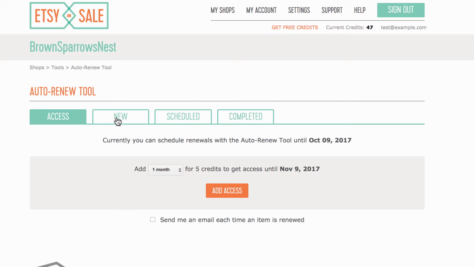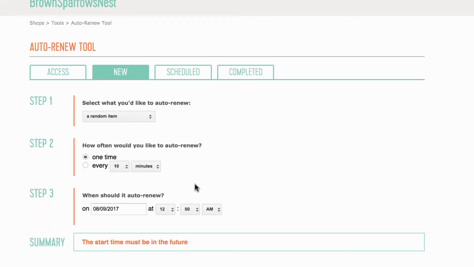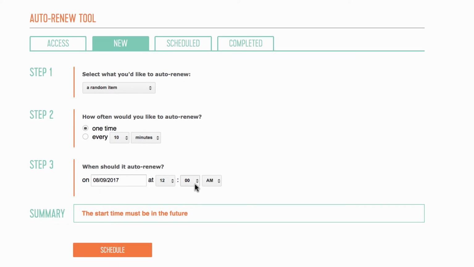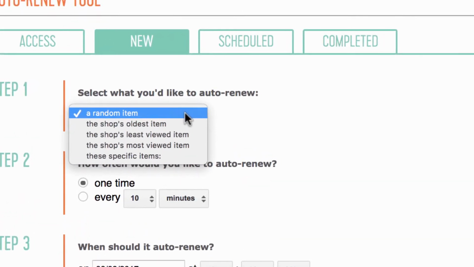Okay, on to how to schedule your auto renewals. So click on this tab here that says New. You'll see it's 3 easy steps. Okay, so step 1, select what you'd like to auto renew. Now you'll see when you click on this drop-down menu, you have a few choices here. You can choose to renew a random item. That means that we'll just pick a random item in your shop and renew it.